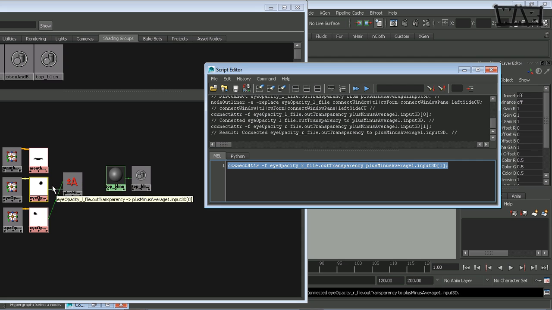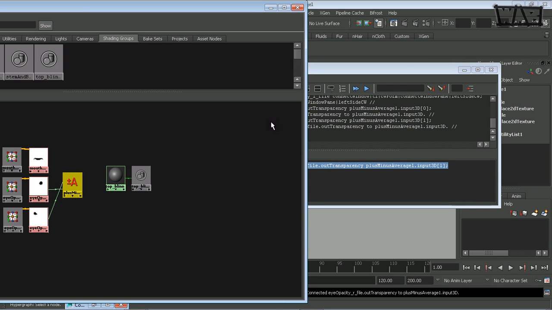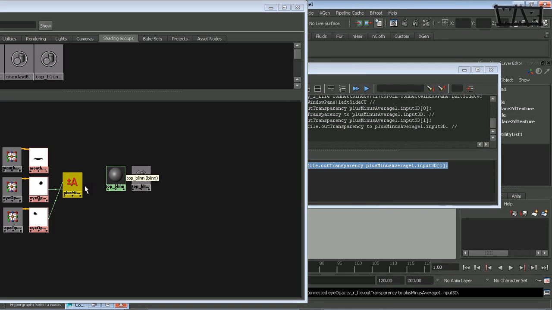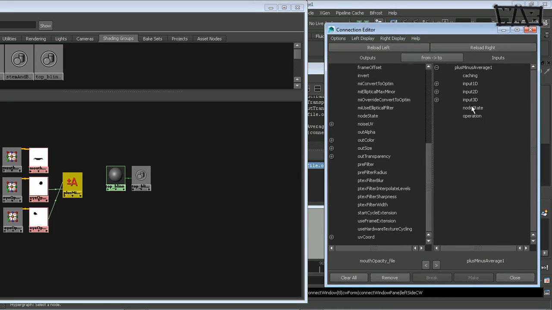Okay, so now I've got two things connected. It's worth taking a look at this real quick, but we'll do it in the connection editor. So output transparency is, well, let me do this one. Output transparency is connected to the input 3D 1, which didn't even exist a moment ago. Okay, so we're forcing that.